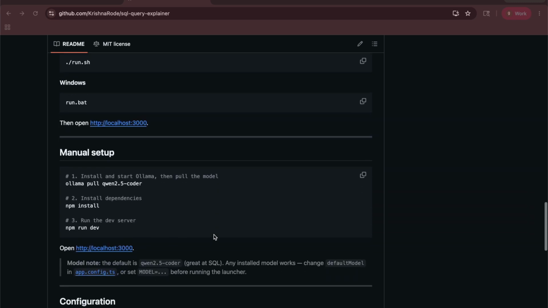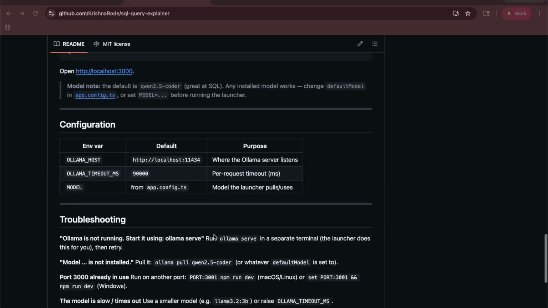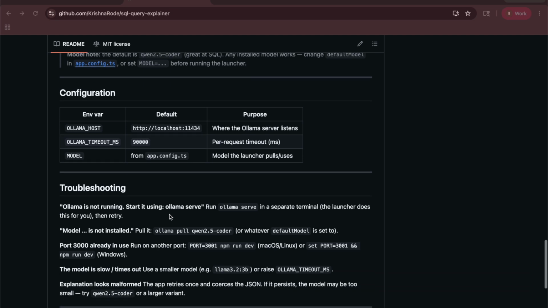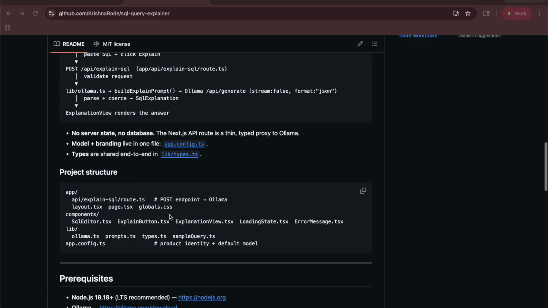One of the things I wanted from the beginning was privacy and simplicity. Everything runs locally on your machine. There are no paid APIs involved, no cloud processing, and no need to send sensitive SQL code to external services. Your queries stay within your environment while still benefiting from AI-powered analysis.